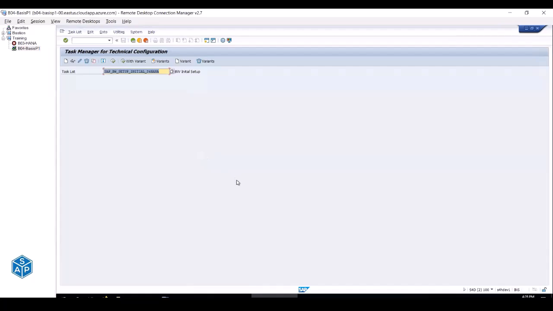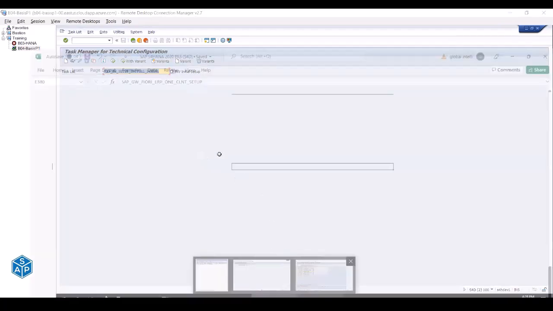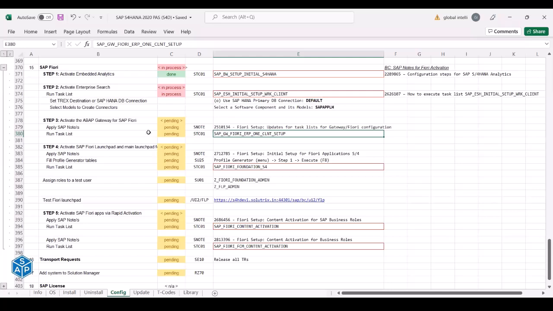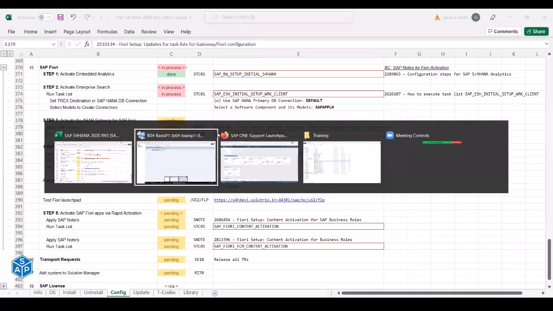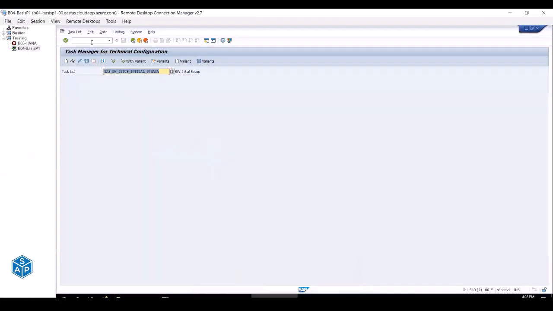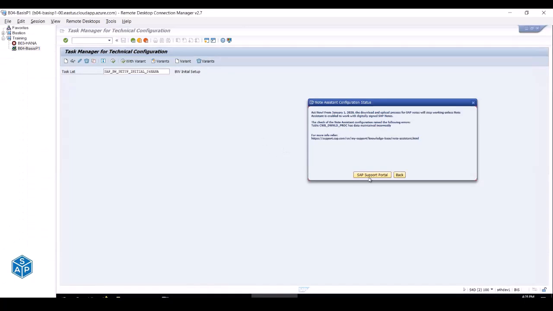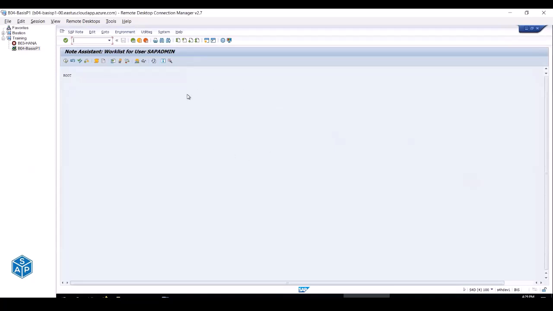Go back. Okay, so what we are doing, we were on this third step over here. We need to execute this task list, but before executing this task list, I need to apply this SAP note. What is the SAP note? 2510134. To apply this SAP note, I need to open the T code SNOTE. Now before applying this SAP note, I need to download it from the SAP portal.